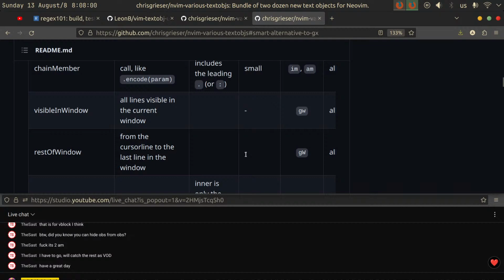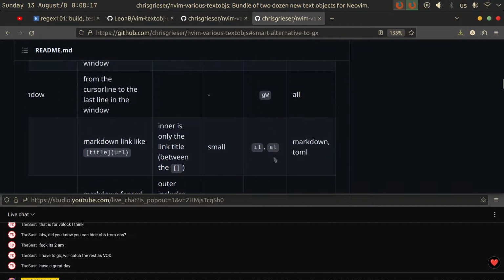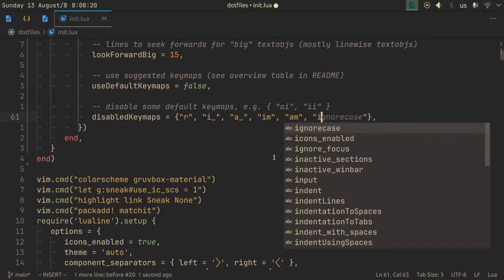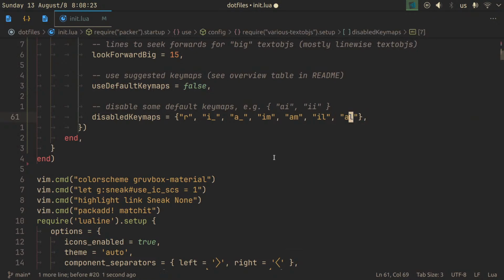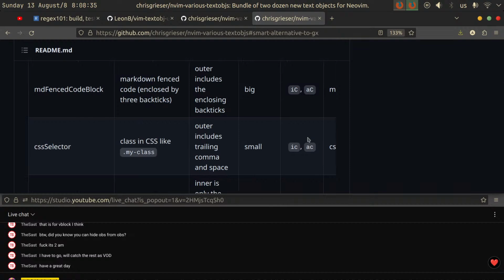From the cursor line to the last line in the window. I wonder how useful that actually is. I've never used capital L or capital H how they're intended to be used. I've never really found that useful. And IL, AL should also be removed, because I'm going to change them to something else. IC is so good. No, I don't. That's why I wear glasses.